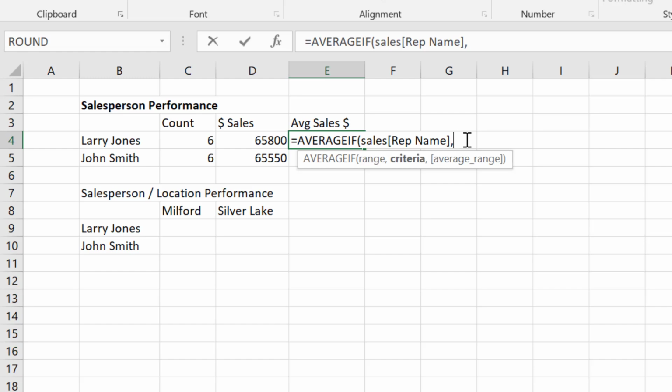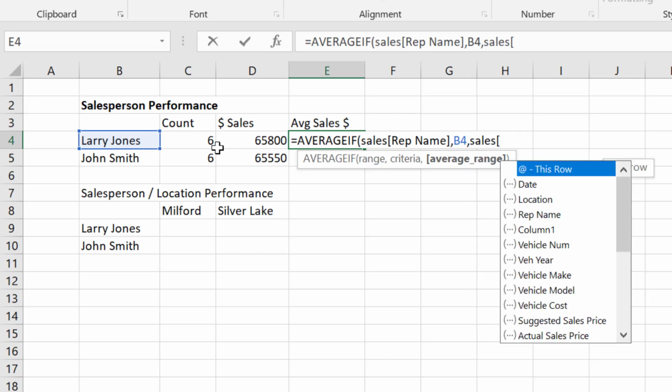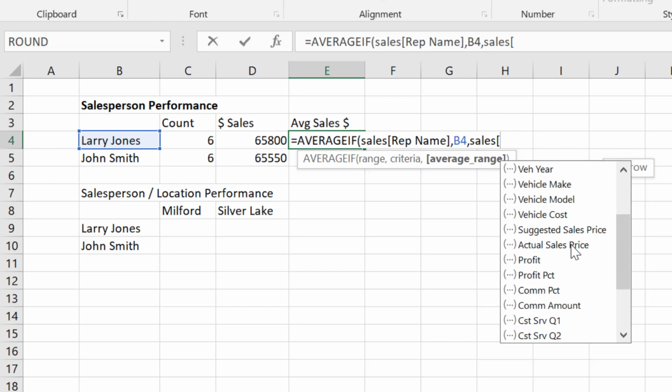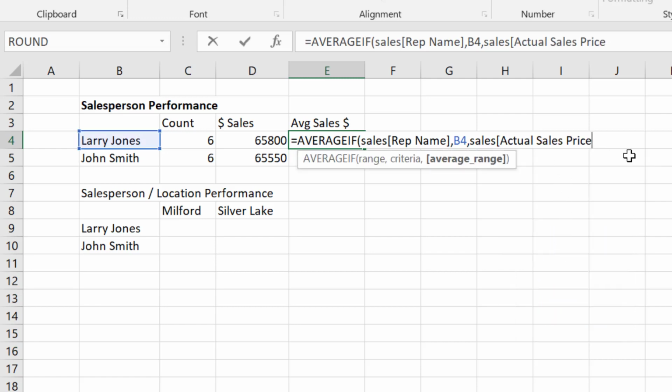And then my criteria would be the cell that contains the value I want to look up. In this case it would be B4, which is Larry Jones. The last thing it wants is the range to average, and in this case this would be total sales. So I'll go back to my sales table, hit my left bracket to get my field list, and scroll through the field list until I find my actual sales. And there's my actual sales price, that's what I want. I'll double click, and then I'll close the bracket.